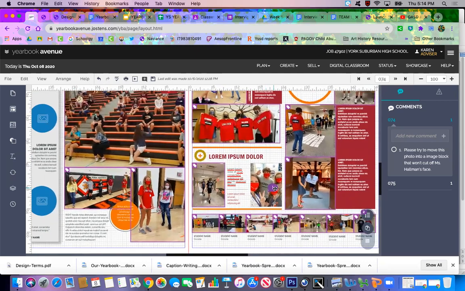This picture is problematic. I love the picture, it's just not fitting in that space. So I put a comment, please try to move this photo into an image block that won't cut off Mrs. Hallman's face. I honestly think I would move the one of Milkowski over, maybe to here, and move the one of the 4 leaders over to here. Another problem is you have the 4 link crew leaders here and again here. I think that's a bad choice. I think we need more different students' faces. So I would choose one of these to use and put somebody else in there.